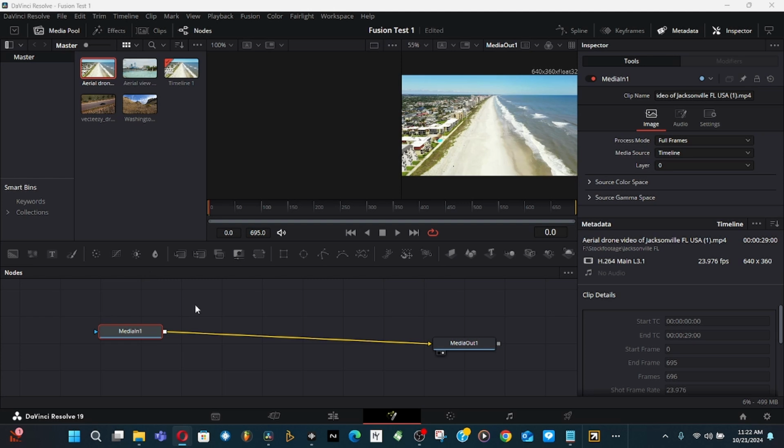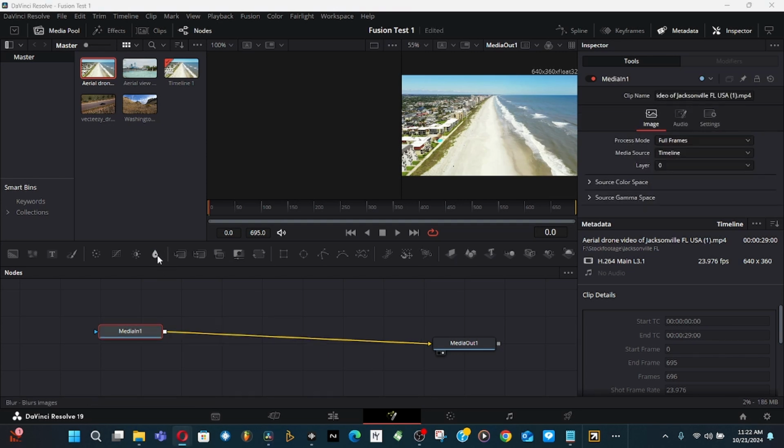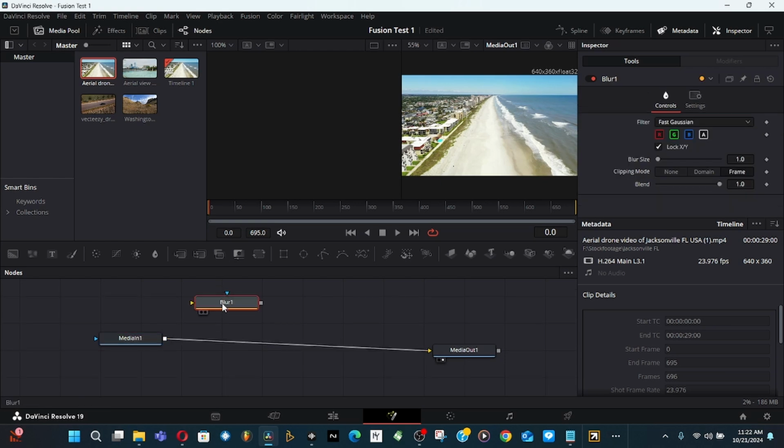And speaking of which, you can come up here to this toolbar. As you see, you have all these amazing tools up here. You have this toolbar here where we're going to add all your amazing effects from. If you want to add a blur to it, you drop it here.